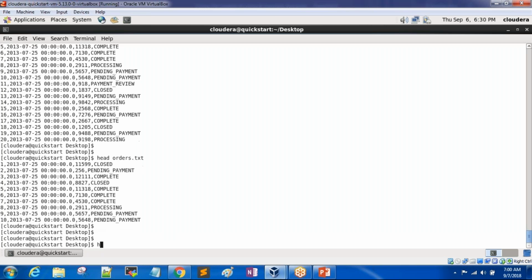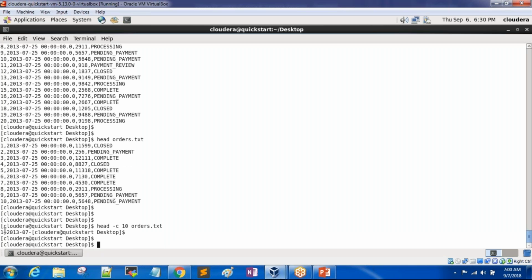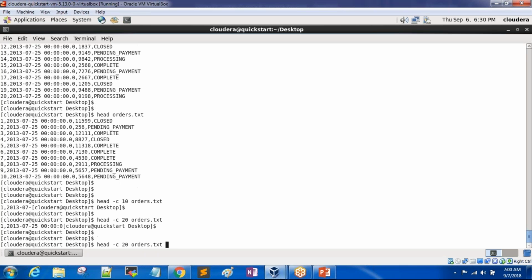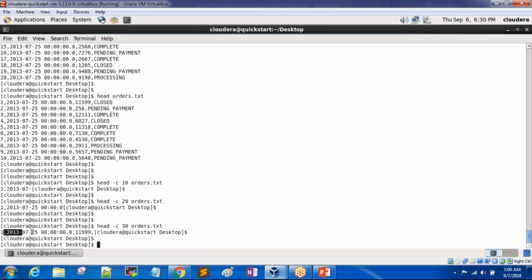Now you can use the -c option, which is nothing but the count of the bytes. I want to display only the first 10 bytes of this file. See, it is displaying only the first 10 bytes. Each character is a byte. If you count these, it will be 10 totally. You can display the first 20 bytes, or the first 30 bytes. That is how you can use the -c option in head.